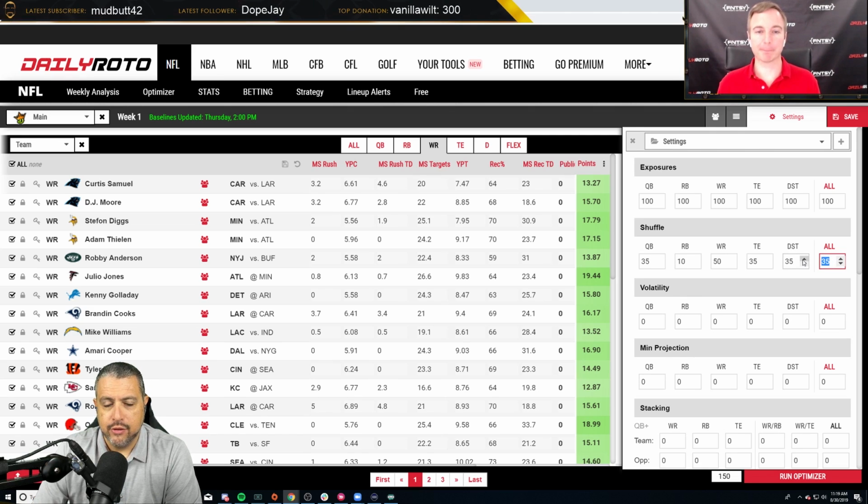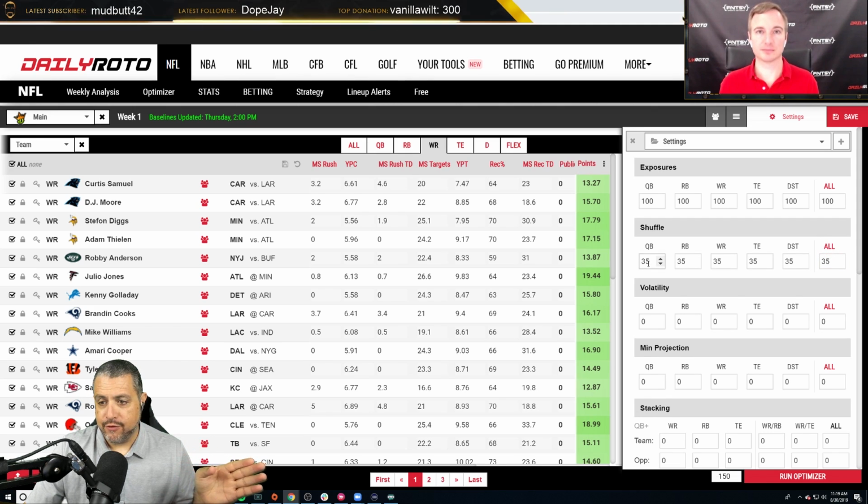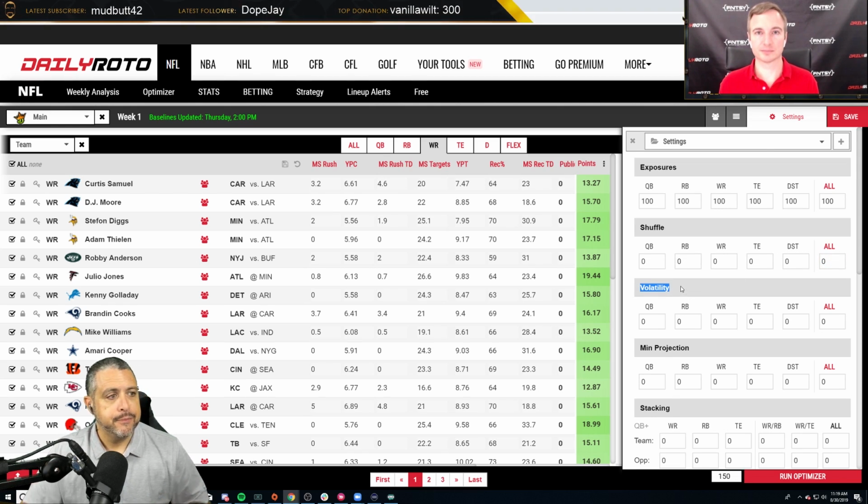So if you're trying to build the ultimate optimal lineup based on the DailyRoto projections, setting Shuffle to 0 would spit out as many lineups as close to the optimal as it can. If you were to up that to, let's say, 30% or 35%, that's going to shuffle every position at 35%. But as you said, if you want to focus on a smaller group of running backs, set this lower. If you want to focus on a larger group of wide receivers, set that higher. That's how you utilize Shuffle. So let's get this back to 0 and let's move on to volatility.